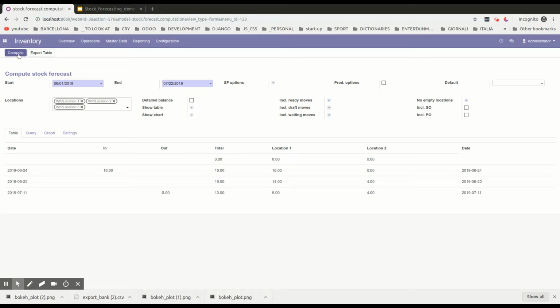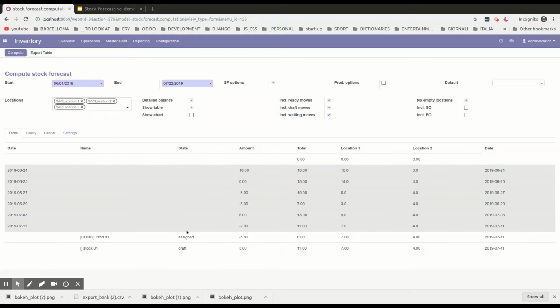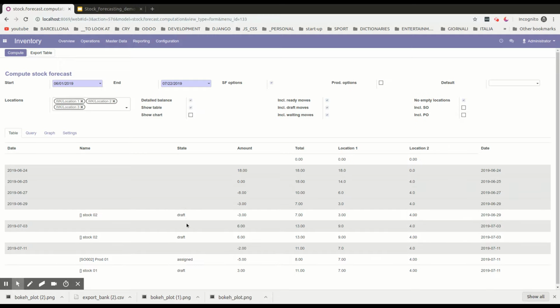So if we select them, you see that we have more information because Odoo is including much more information than before. If you click on detailed balance, for example, we see here we also have the state of the move. So this is assigned, this is draft, etc. Okay, perfect.